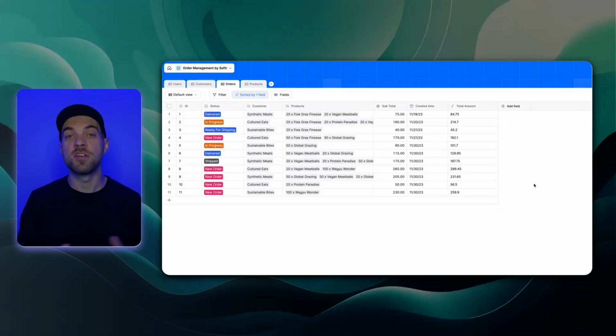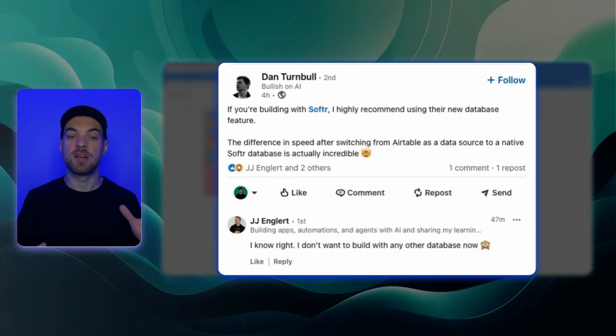A huge benefit to using Softr databases is that because it's a native integration, it's just built right into the platform, the load times are so much faster. There's no sync lag, and you don't have to worry about the API credits or the API uses that you get from the different tools. That's also something I've noticed on LinkedIn when I've seen some other users talk about the new Softr databases, is the speed of the actual database itself and how it integrates nicely with the app.